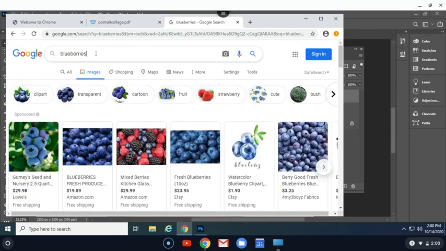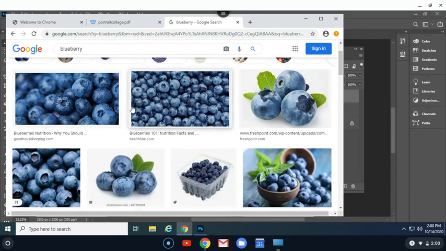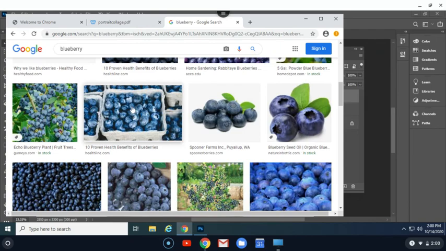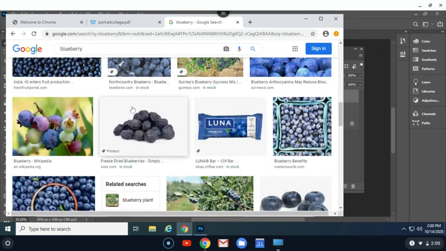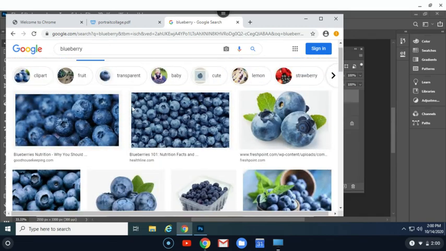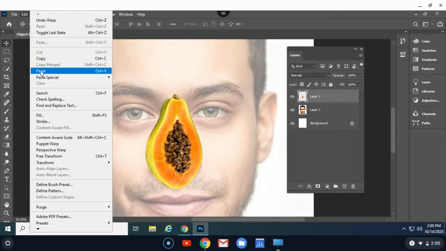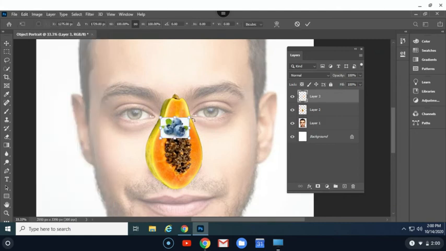And play around with your keywords. Okay. That's a little bit better. Let's go with this. Remember, you want it to be clear. You don't want watermarks. This one is not loading. Oh, there it goes. Okay. Copy my image back into Photoshop, edit, paste, Control T.